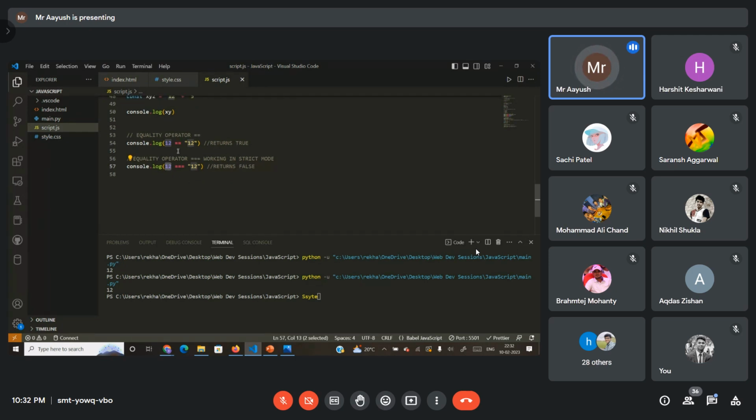So it's important to understand when to use what. Right? The question is, which one should you use? Because you can use either one of them, but it's good practice to use this one. It's good practice to use this one.